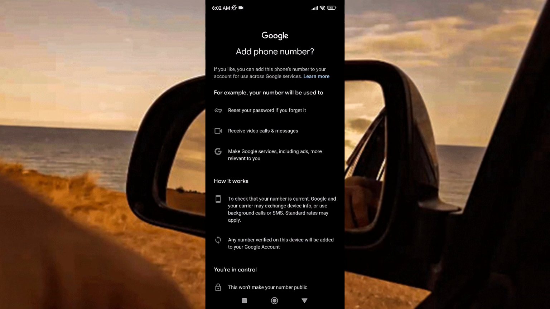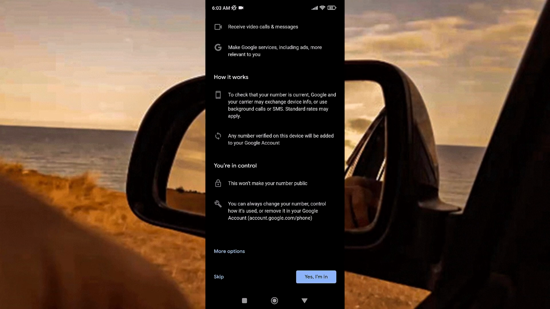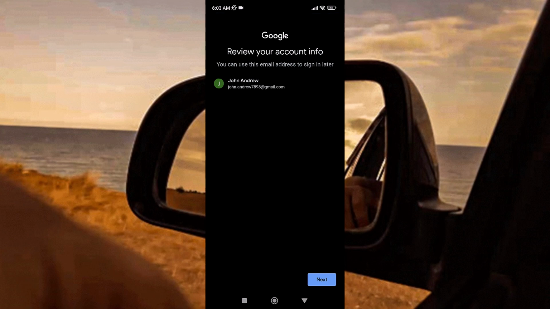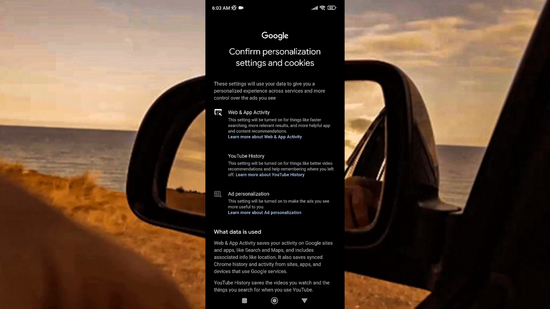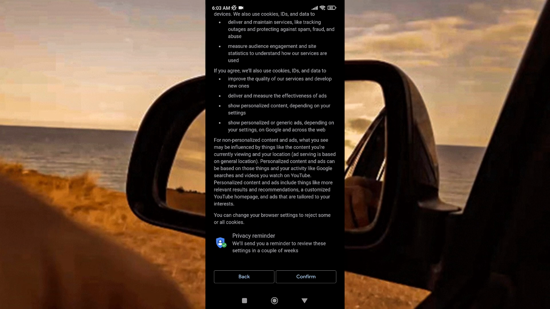And now the account should be created. Google is asking you if you want to add a phone number to this account. You can skip this step for now. Press on skip. This will be my Gmail address, john.andrew7898@gmail.com. Continue, press on next, and now choose one you like. I will choose the first one, next. Scroll all the way down and confirm.